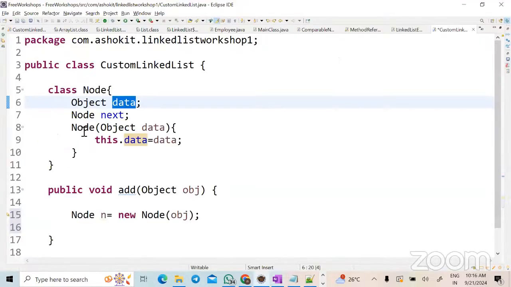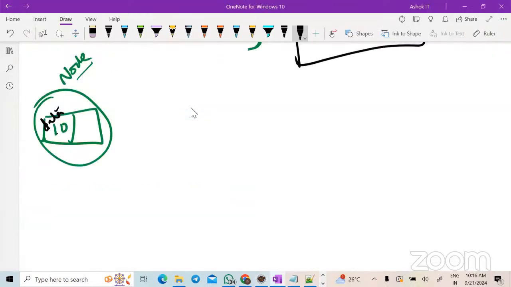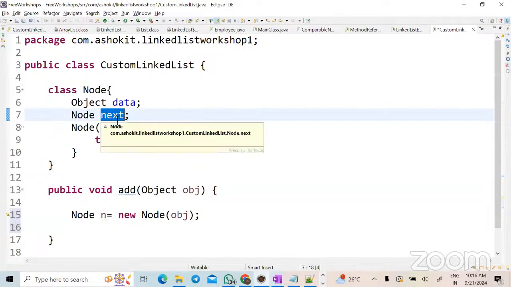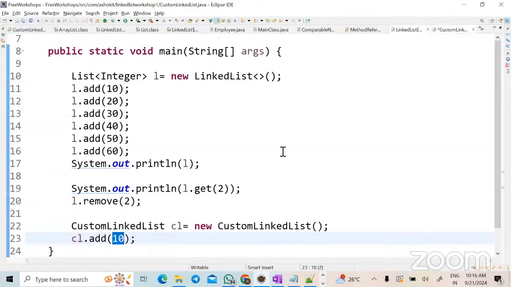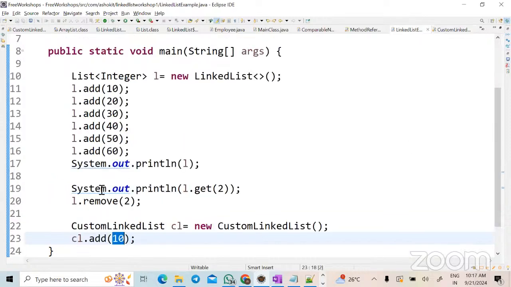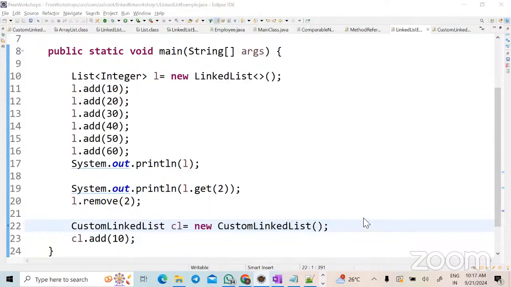Now, can someone tell me what is the value of the next variable now? Null, correct? Because it is a reference type, what is the default value of an object? Null, correct? Now let's quickly debug it and see whether I am able to see the same thing or not. Let me write this out and I will show you. So how do you debug? Put a breakpoint here, right click, debug as Java application.